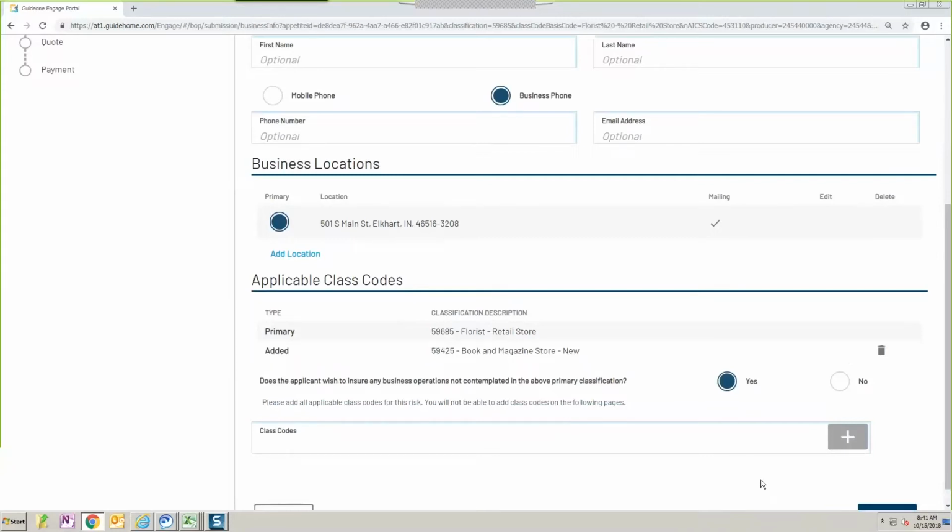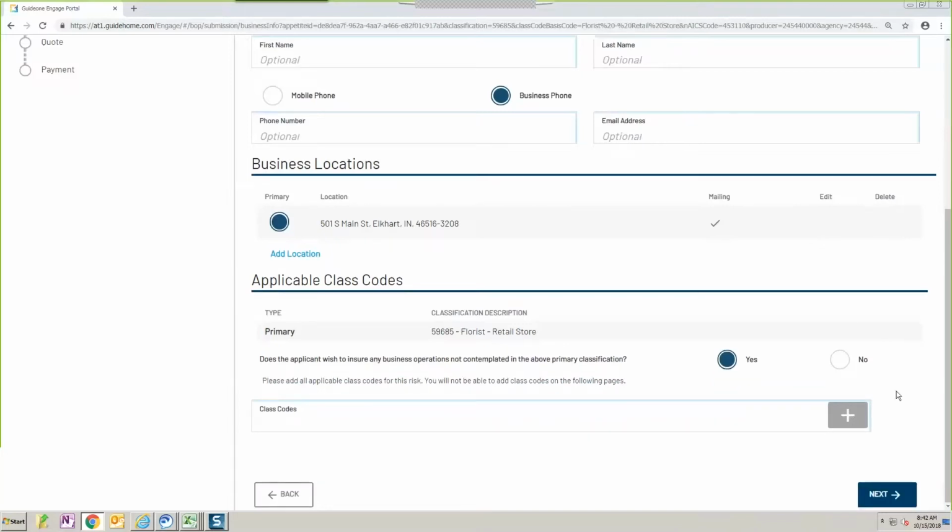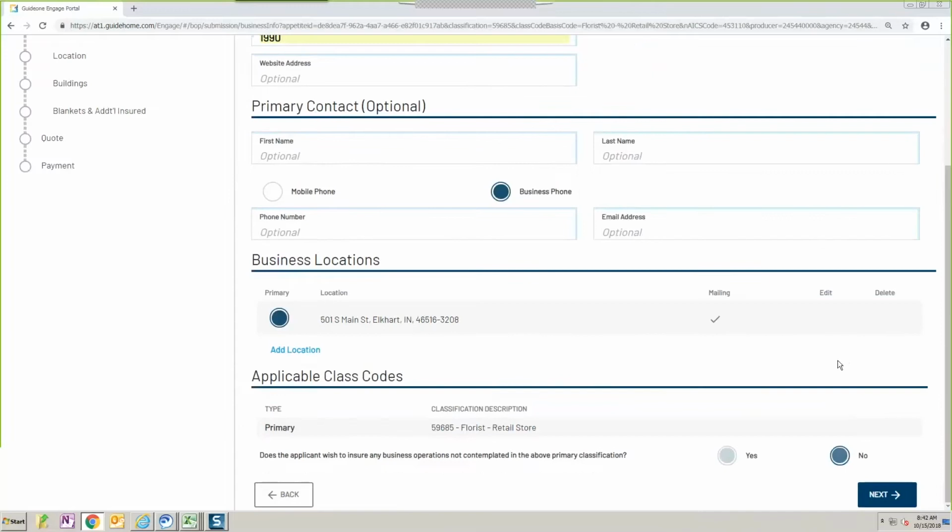You cannot remove the primary class code because the primary class code generates our offering, and our offering is based on either the TIV or the number of employees for the industry. It will suggest coverages that type of risk typically would select, and that's why that primary classification cannot be removed. But any classifications that you've added, if you made a mistake, you can simply click the trash button and delete them. So we're going to change that answer and say, no, we actually don't have any other business operations, and we're going to click Next.